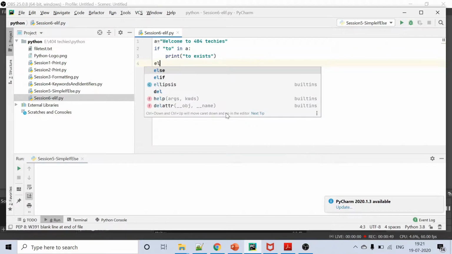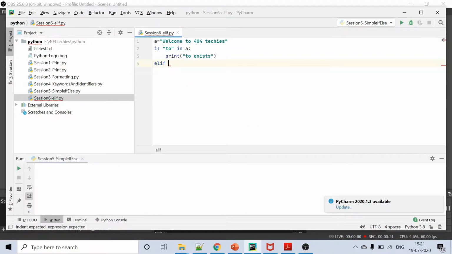Now I'm giving elif, one more string. Okay, "404" or "tech". I can give "tech" in a, again printing "tech exists."